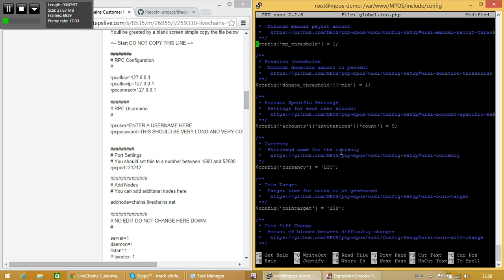The next part you see here is the minimum payment threshold. Again, that's 1, as we've just discussed. The donation threshold, the minimum donation percentage. You can actually turn this down to 0.1. Invitations we don't cover here.